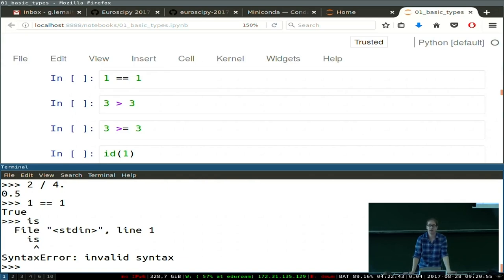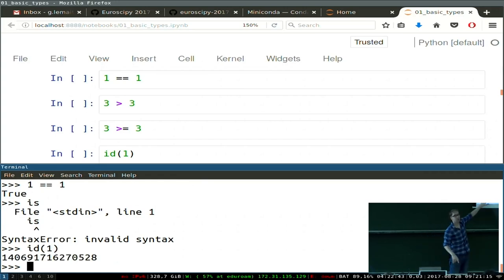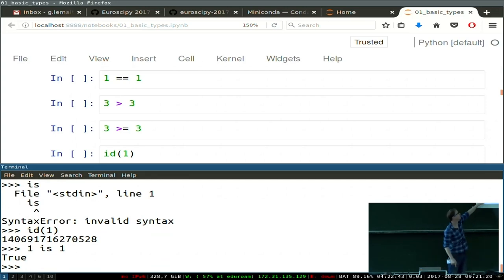The difference between equal and is: is will check the IDs of the objects that you work with. It will not just check the value that you have, but also the IDs. So if I take the id of 1, it gives me an identifier, and when I write 1 is 1, it checks that the identifier of this object is equal to the identifier of the other. When you work with objects, you might want to check that this is exactly the same object, and you will use is and not equal. It's something to know, the slight differences. For the moment you do not need it, but it would be interesting.